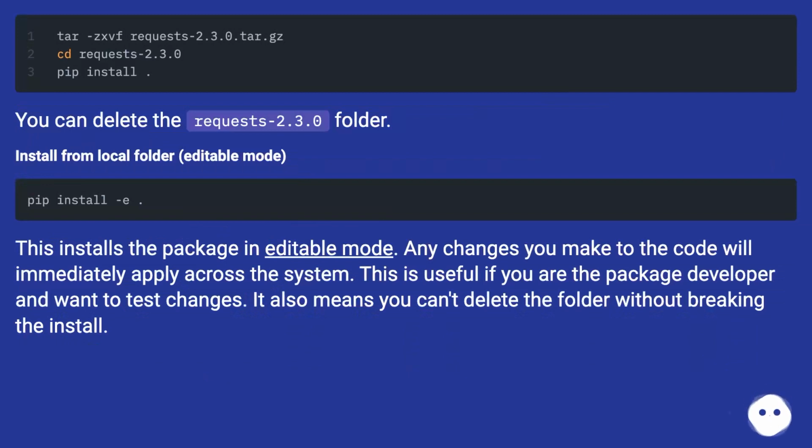Install from local folder, editable mode. This installs the package in editable mode. Any changes you make to the code will immediately apply across the system. This is useful if you are the package developer and want to test changes. It also means you can't delete the folder without breaking the install.